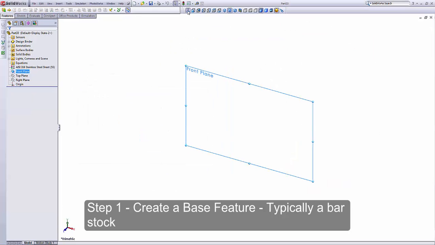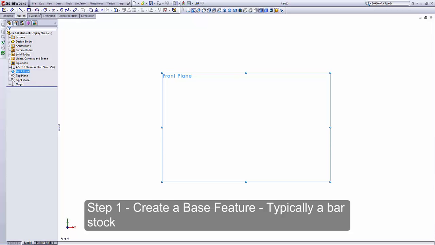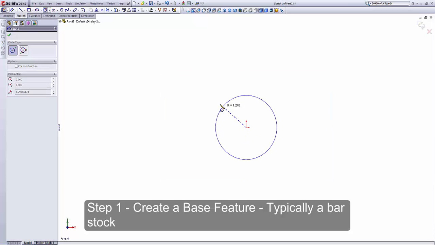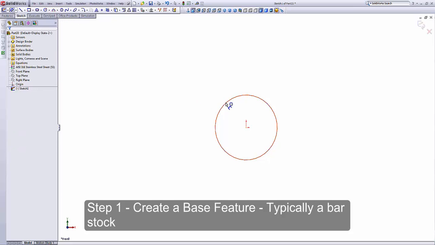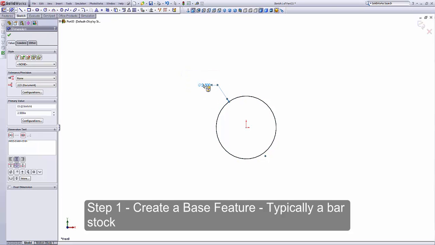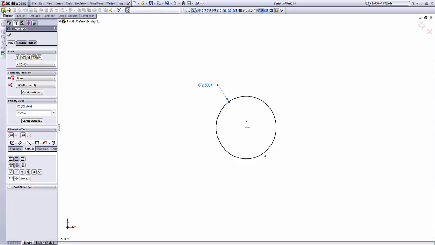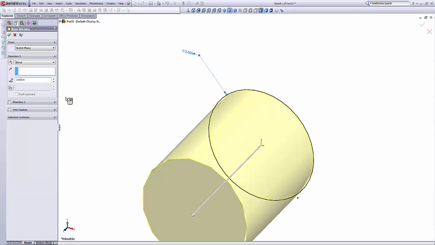On the front plane, create a sketch and make an extruded bar stock. Give it 2.5 inches in diameter and 3 inches in length.